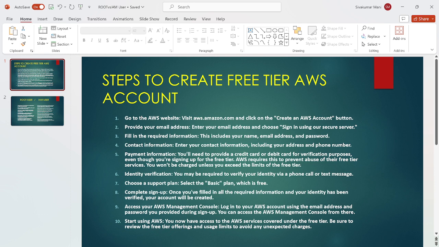Once you have done the contact information, then you have to give the payment information. You will need to provide a credit card or debit card for verification purposes, even though you are signing up for the free tier. AWS requires this to prevent abuse of their free tier services. You won't be charged unless you have used or exceeded the limits.